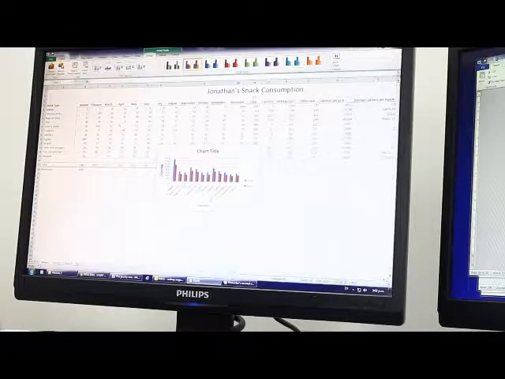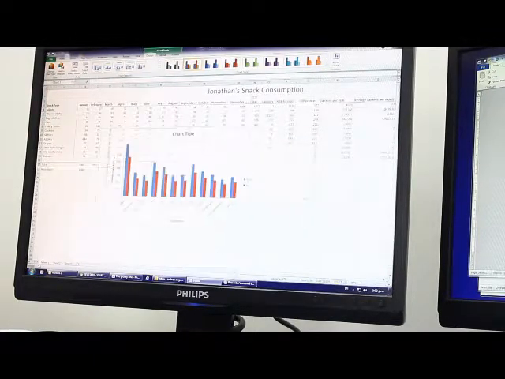So let's rename some of these axes. Amount eaten per year and snack types. You can also make this a little bit bigger so it's easier to see. So now you can see that we've got our snack types down here, and we've got the amount eaten per year up here.